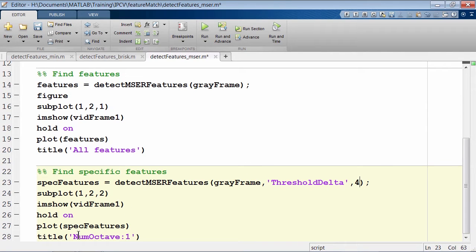Now let's go ahead and change the title here. So here we are going to say threshold delta is 4. We can copy this and then paste this here, and then note that this is threshold delta 2. Let's go ahead and close our figures, clear our workspace, and then run the script here.